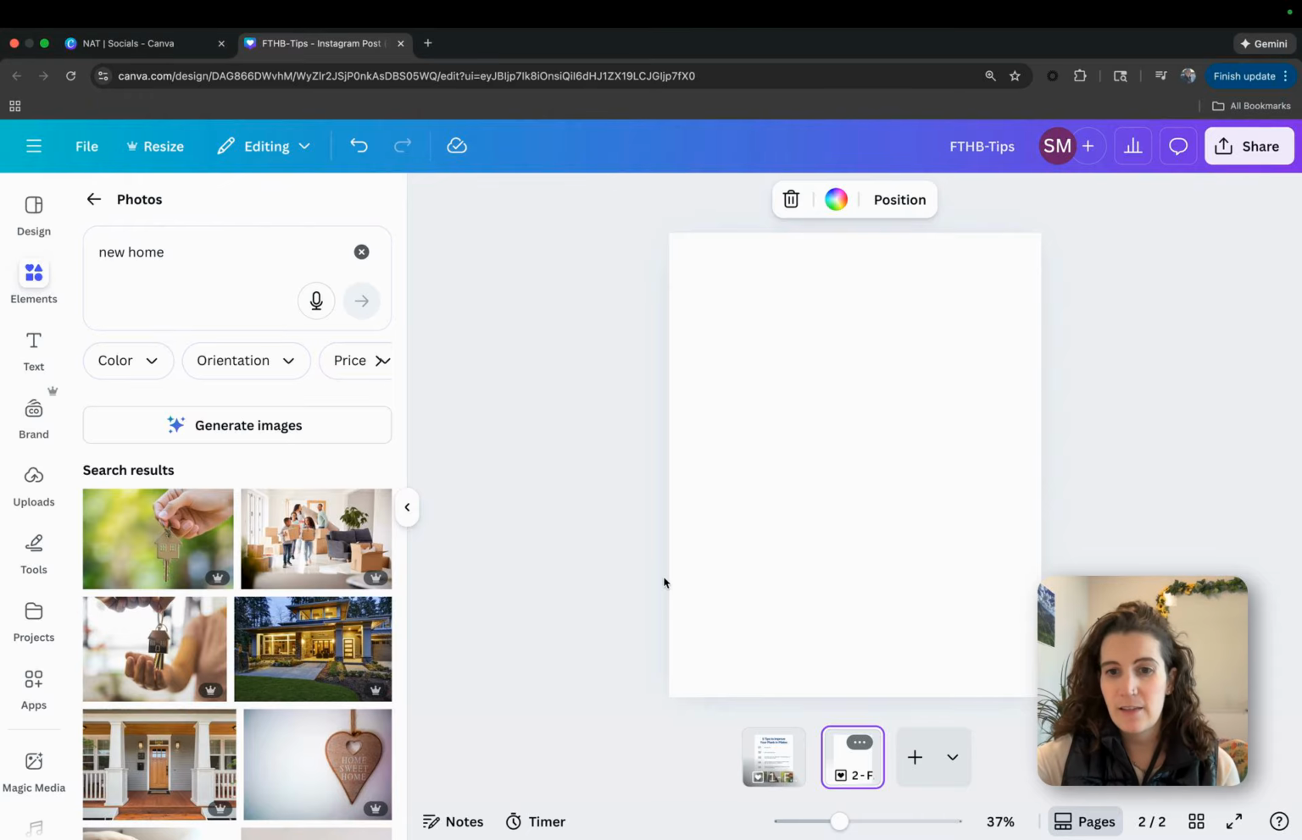Yeah, so that's the basics of Canva, and yeah, it's pretty user-friendly. So if you just spend a couple hours in there, you should get it pretty quickly. But otherwise, I hope that this tutorial helps and inspires you to create your own content.